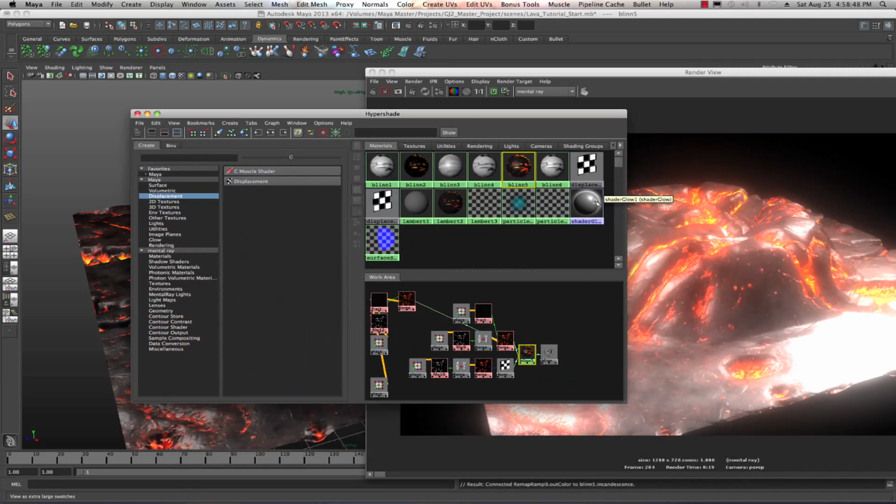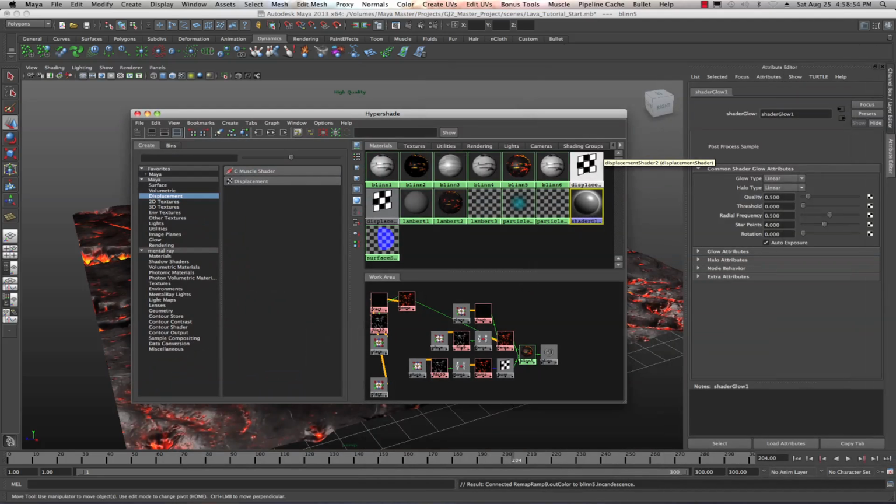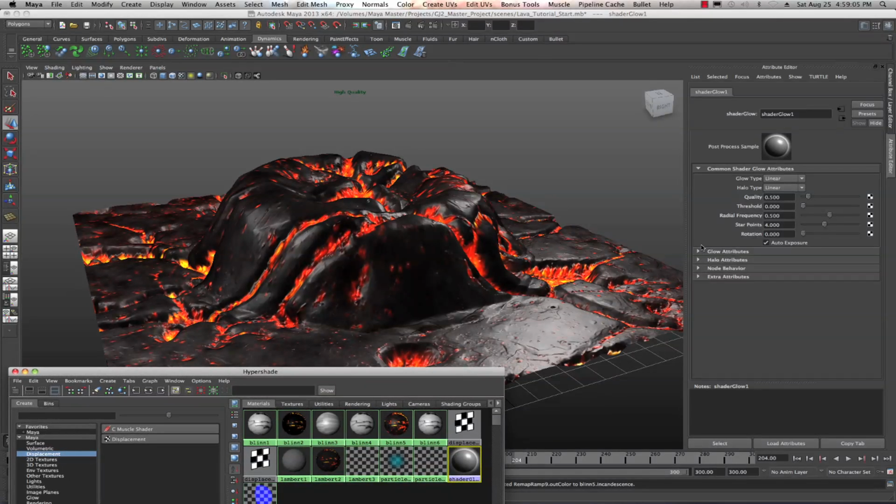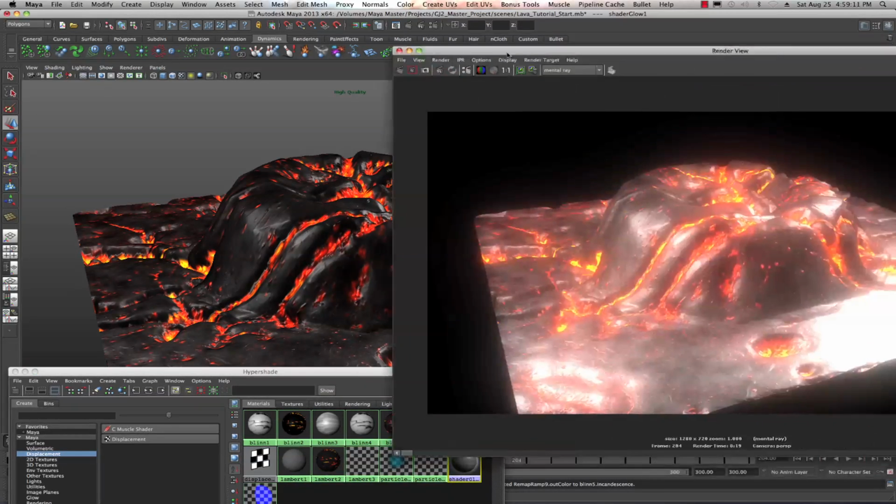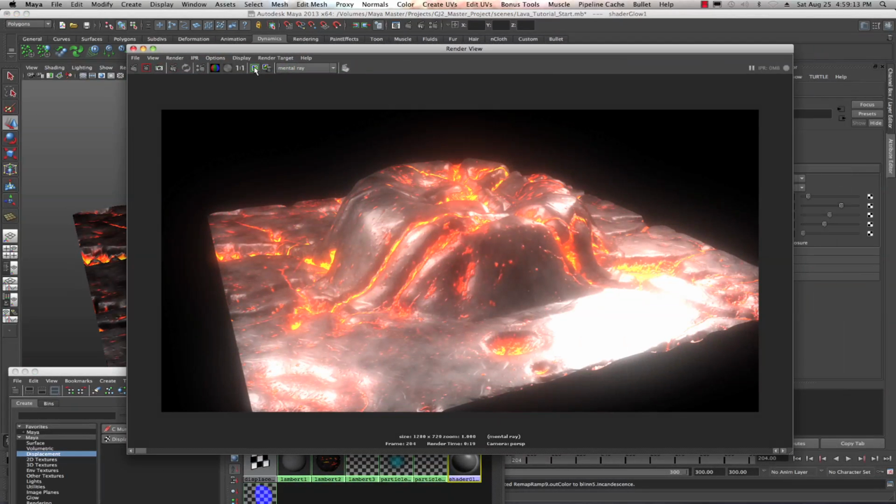So don't forget that you have this shader glow node in here. If you click on that, I'm going to move my render view out of the way. If you click on your shader glow, you're going to get attributes here. And we have what's known as the threshold right here. So maybe what I could do is just take this threshold up a bit. I'm going to take it up to there, and we'll see what happens over here on another render.